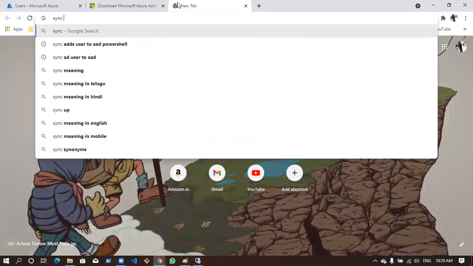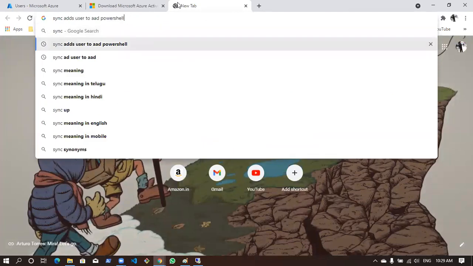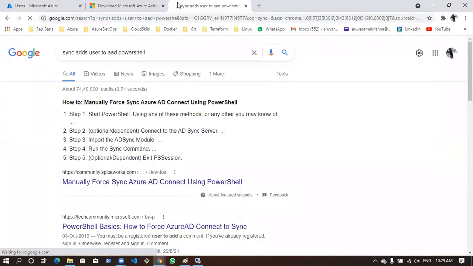Let me see some of the commands here. I say sync. Here you could see the first command, ADDS user to AAD PowerShell. So here I could see some of the articles. Let me go with these.